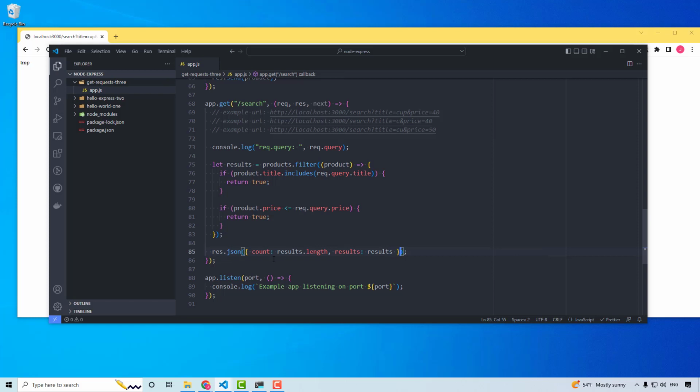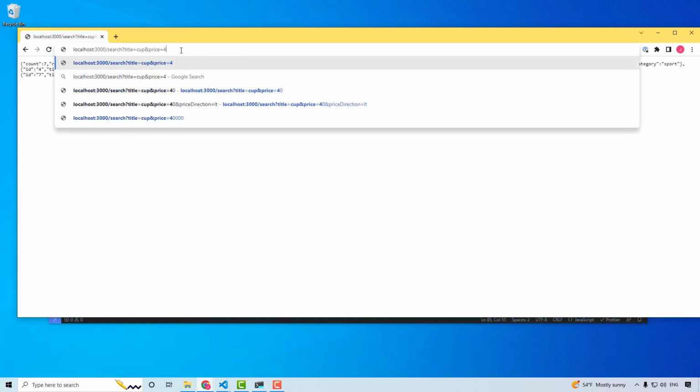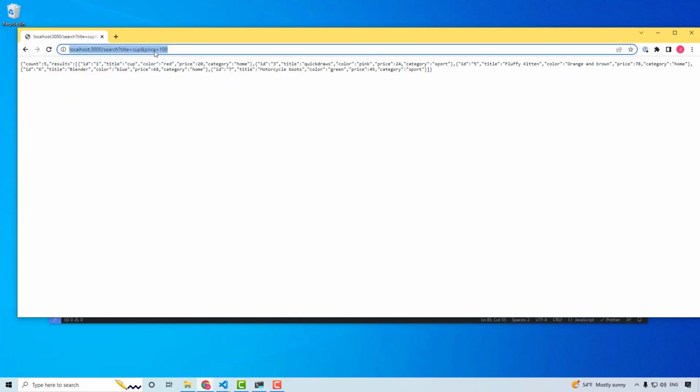So we'll save, and then now if we hit refresh, we get count 2. So for the cup and the quick draws are less than the price of 40 or have the word cup in it. And so let's add a couple zeros at the end of this price, and we get all of the results. And then we can go back to, I don't know, like 100, and then just have the letter P.